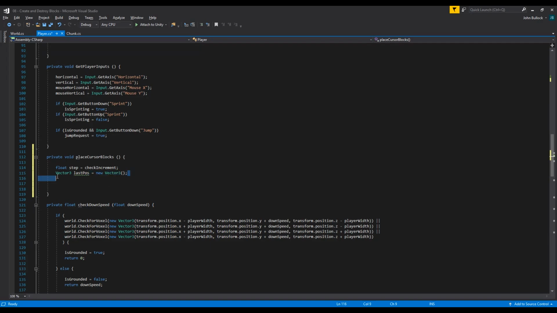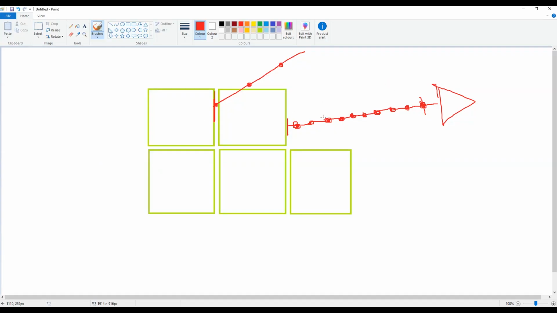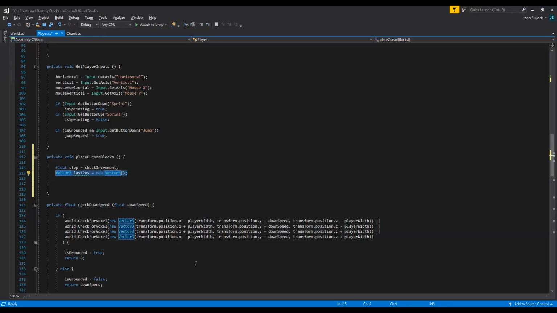And the last pos value, so every time we don't hit a block, we store that position in last pos. When we do hit a block, we know that the last position was here, and we can report back that value, and then we know that if we want to place a block, it goes here, because that was where the last voxel position was. So that's how we're working this. Hopefully that all made sense, and my beautiful artwork didn't confuse you.